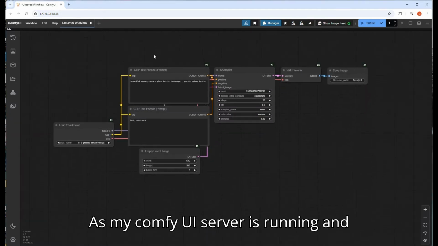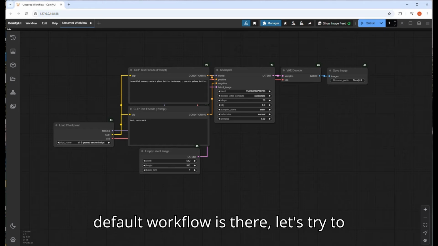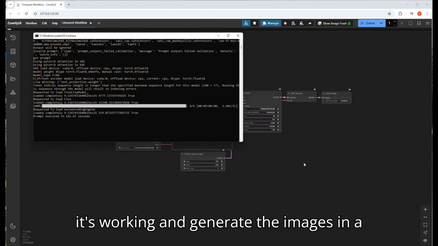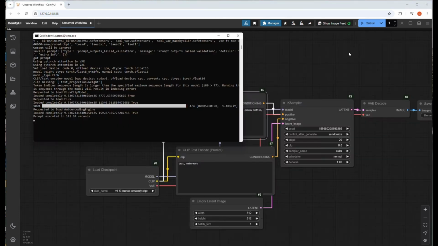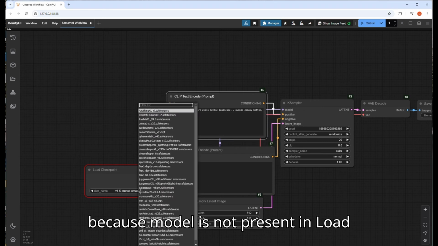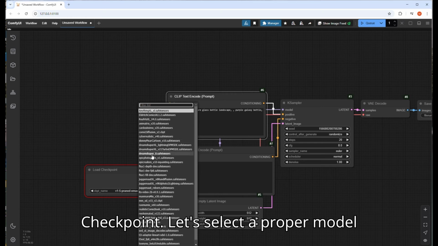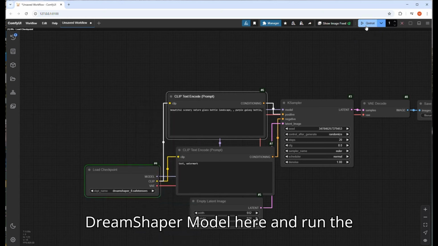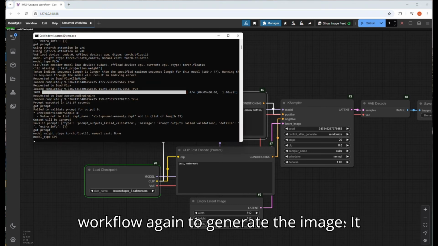As my ComfyUI server is running and the default workflow is there, let's try to run the default workflow first and ensure it's working and generating images in a proper way. Let's use the default prompt by clicking on the Queue button. Oops, it's giving an error because the model is not present in Load Checkpoint. Let's select a proper model and try to run it again. I will choose the Dreamshaper model here and run the workflow again to generate the image.